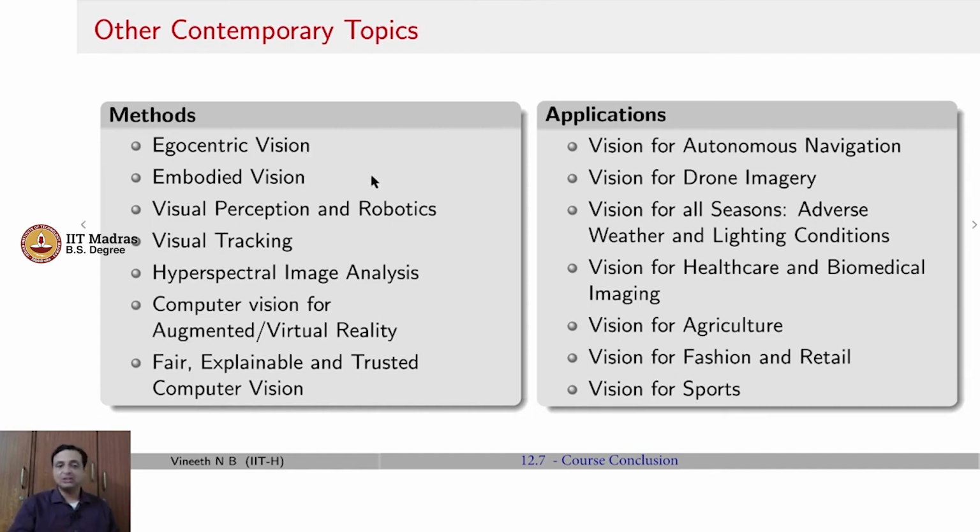You can also have embodied vision, which becomes similar to egocentric vision, where we talk about the vision technologies being embodied in a human. We also have the intersection of visual perception and robotics, which is a very useful and a very contemporary topic. Visual tracking, hyperspectral image analysis, where we try to understand images of different spectra, for example, ultraviolet images or IR images, so on and so forth.